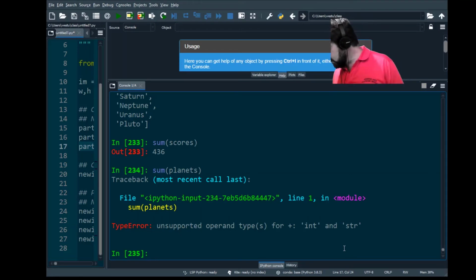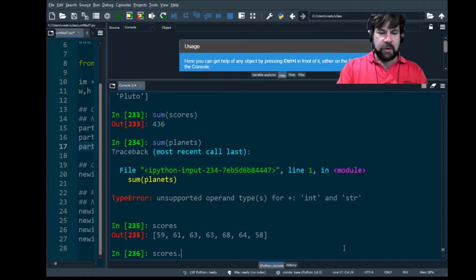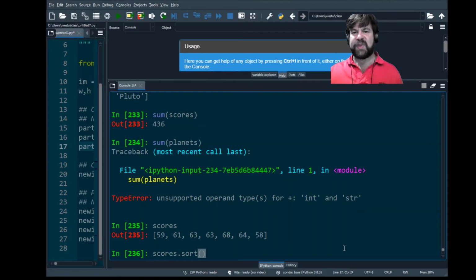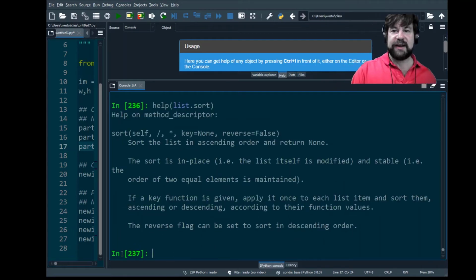Anyway, so now we're going to get into sorting, right? And so we have our scores, and our scores are not in sorted order. But if we do scores.sort, right now we're taking the list scores. We're using our dot notation to call a method that's defined on a list, right? Sort is one of those functions that's defined on the list.